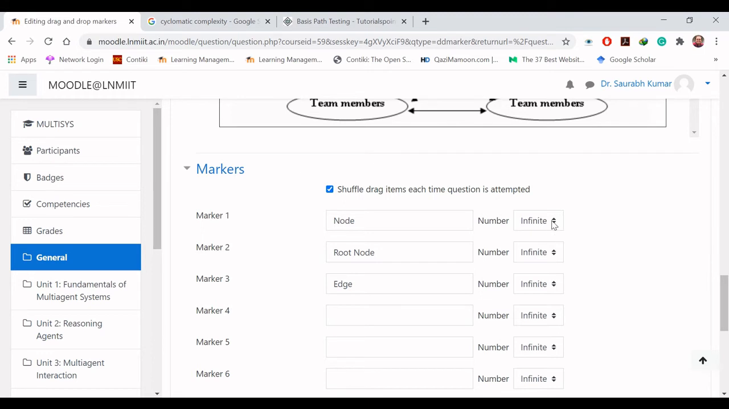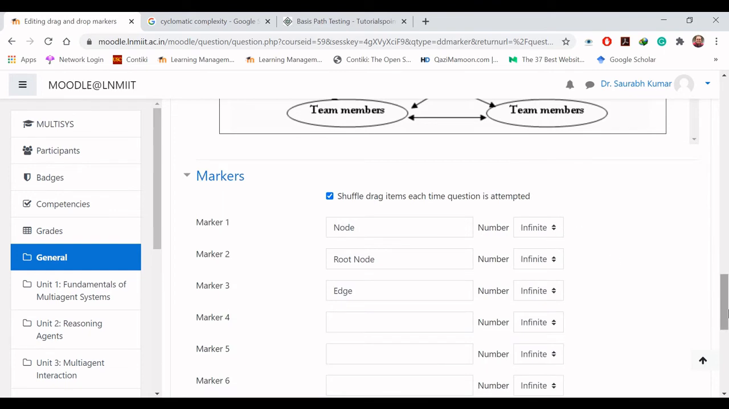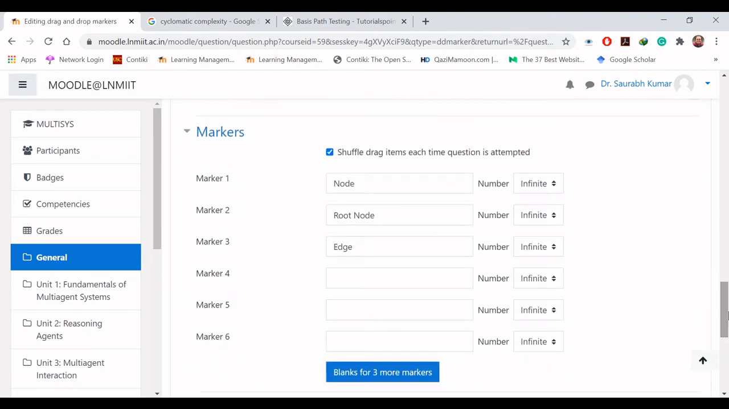Okay, now number of times. You can select here whether you want an infinite number. This is similar to what we discussed in our drag and drop text, unlimited number of times, or once. So for instance, let us suppose how many nodes I have here, 5 nodes, right. So you can see here I have 5 nodes. So what I do is, I give it 5 times here. So 5 times the node can be specified.